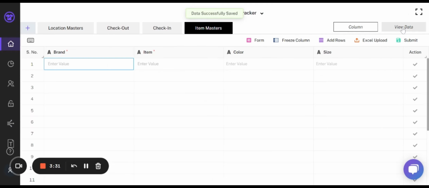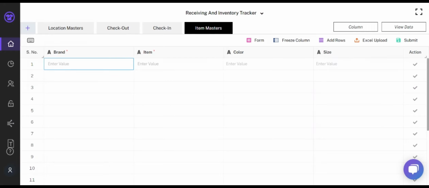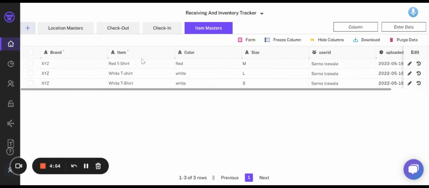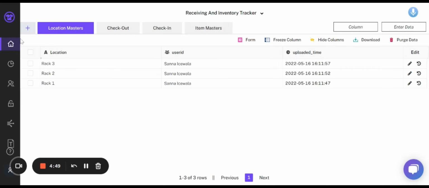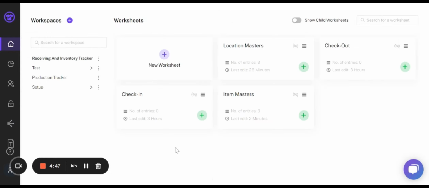Also go on enter data and add multiple data together, or you can upload an Excel file as well, which will upload all the data for you. So with that, we've entered data into our item masters, and we've also entered data into our location master. And now what we're going to do is we're going to be checking in items and checking out items on our app. And then we're going to come back and see the dashboard over here.